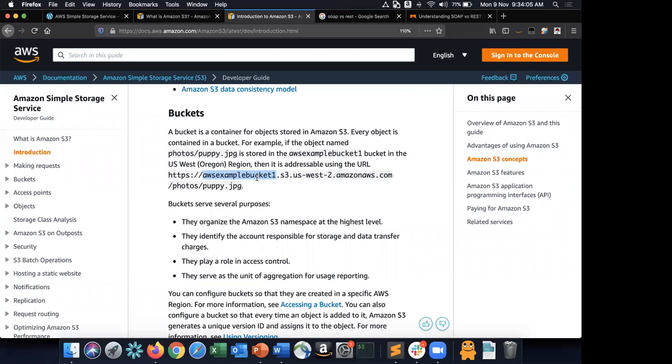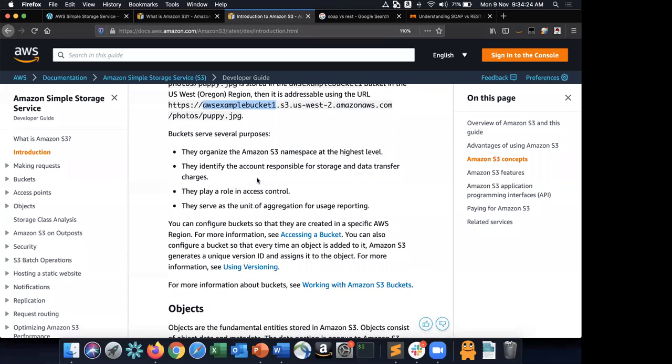They serve as the unit of aggregation for usage reporting. Any usage is reported at the bucket level, not at the object level. I create my RPL bucket, and that basically is the unit of aggregation for all my reporting purposes. If I want to know how much data is there in the bucket, I can find out. If I want to know how much charges are coming to my bucket, it's at the bucket level. You can also configure buckets so that they are created in a specific AWS region.